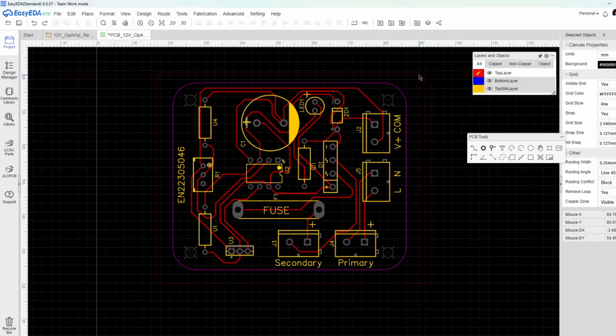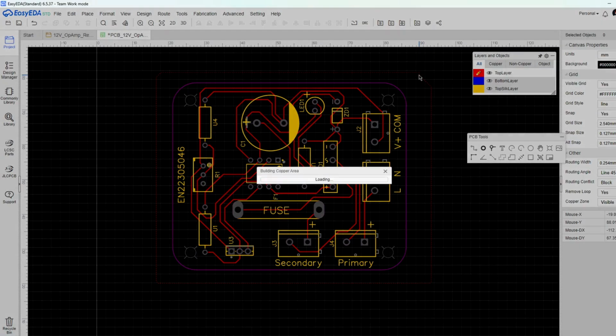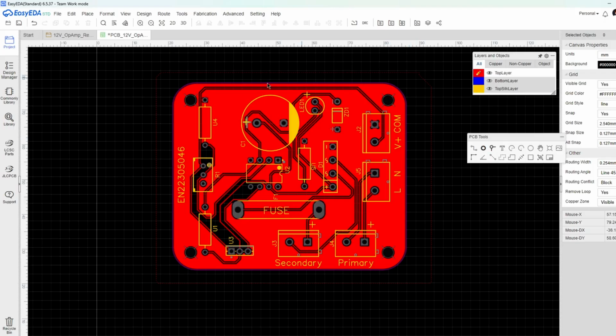Once that is done, simply right click. So when I right click, and tada, there you have the ground plane. This red plane is what we call the ground plane. It's red because we have applied it on the top layer.